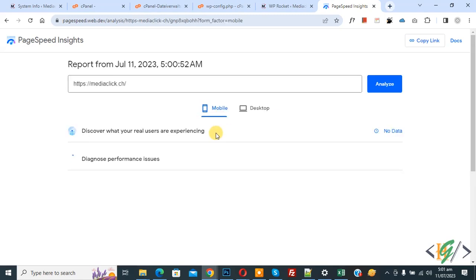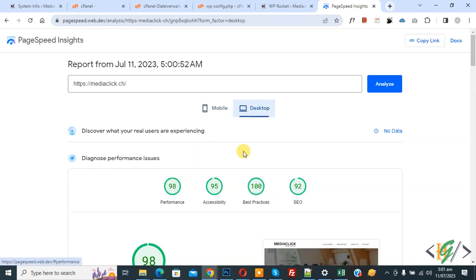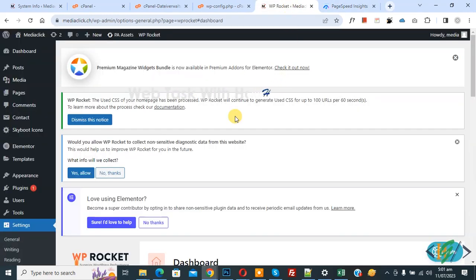So we are going to make 85 to 90 plus on mobile and more than 95 on desktop. Now you see 87 on mobile and 98 on desktop. So we are using the WP Rocket plugin. Now go to the WordPress dashboard and we are going to show you the WP Rocket plugin settings.